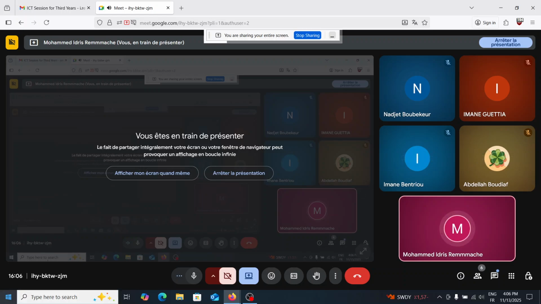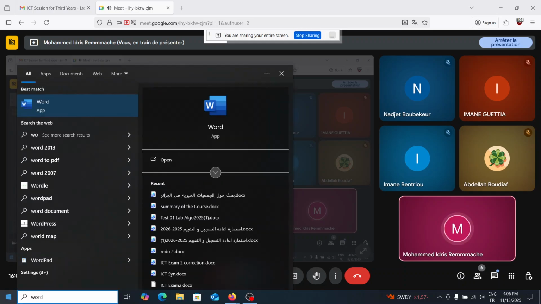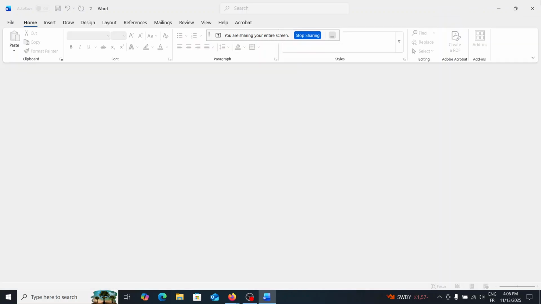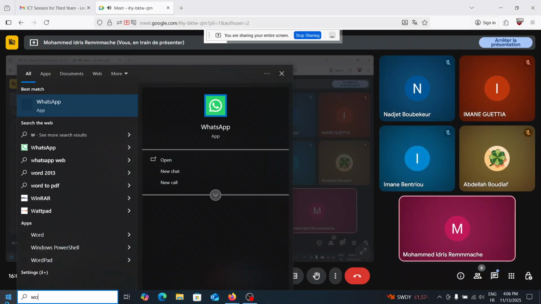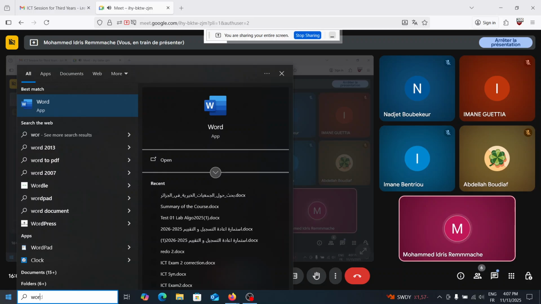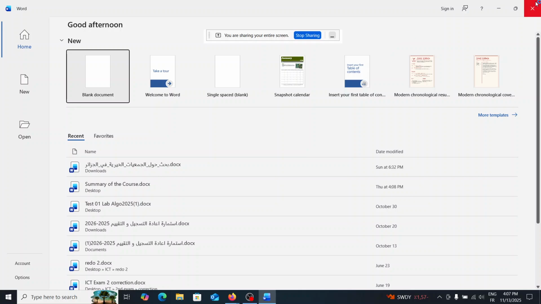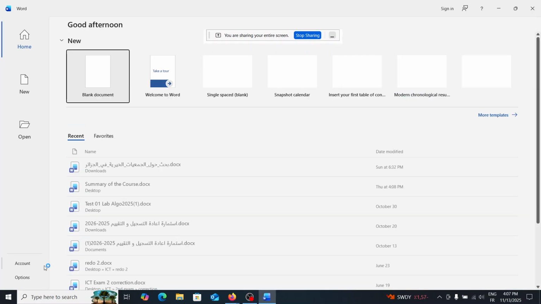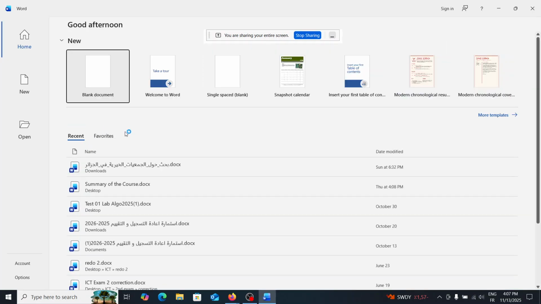Okay, so we can search for it in the Explorer menu just by typing the first letters, and the app appears. We can click on it like this to open it, or we simply click on enter on the keyboard, same thing, or we can just use the shortcut in the desktop. Double clicking the shortcut opens Word. Okay, this is the welcome screen.